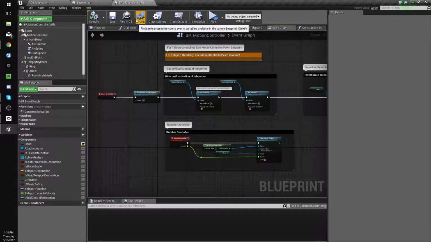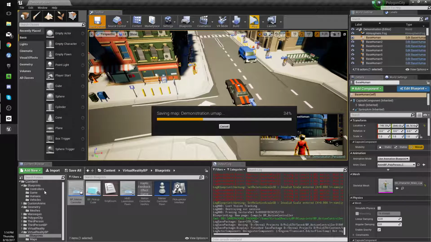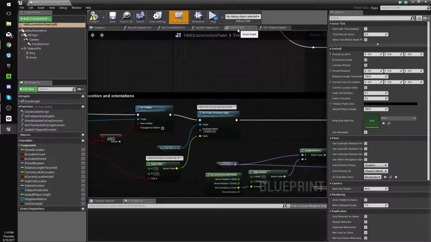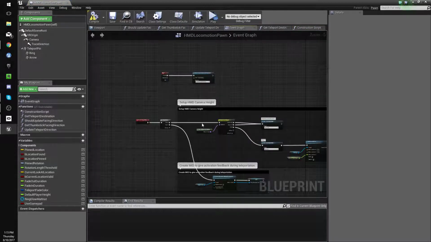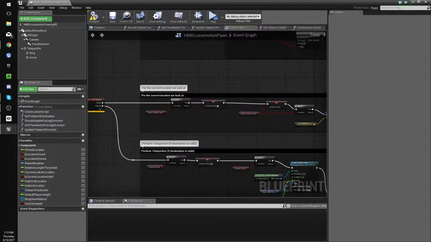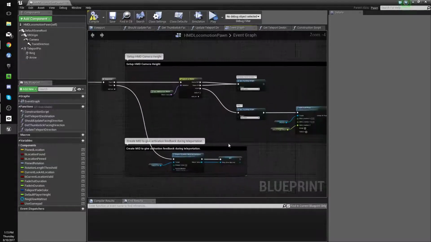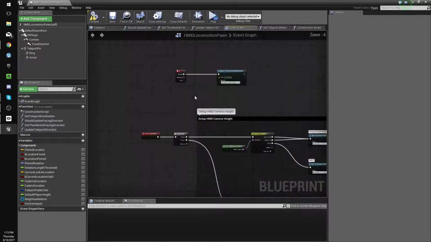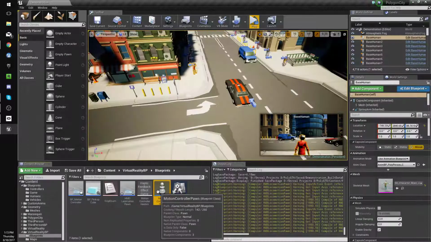Let's see. So you've got the hand. Let's see how this one does it. Sorry for this. I know this is kind of boring. I'm just trying to make sure I do this right. Is it in the motion controller pawn?